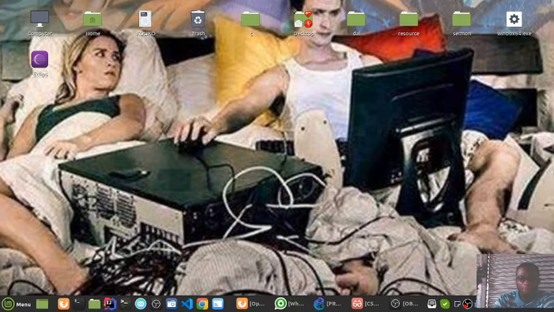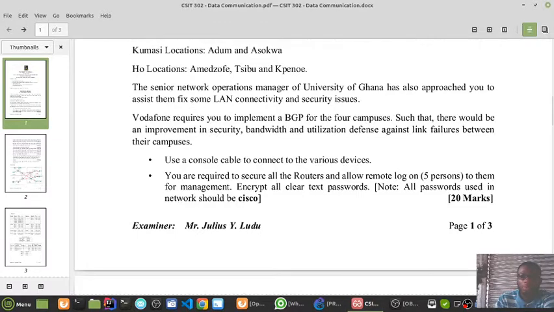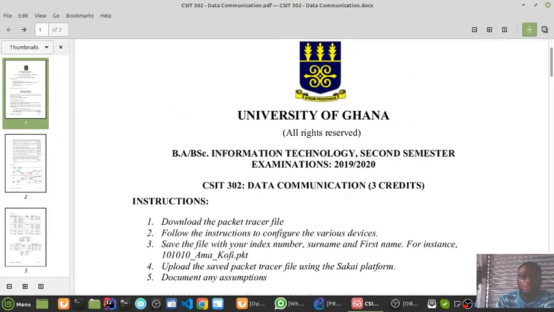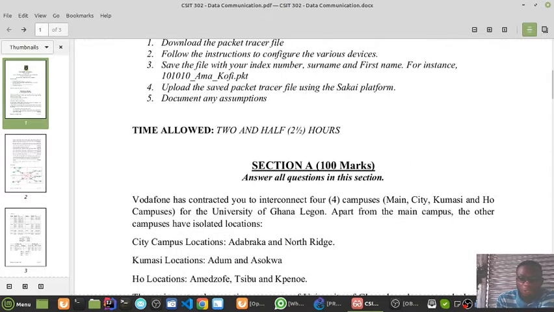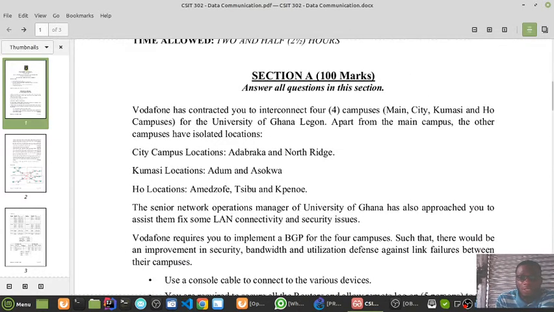Good afternoon. Today we're going to solve a problem. The problem is the 2019-2020 examination for the CSIT level 300 students of the University of Ghana. And below are the instructions. You have to download the Packet Tracer file and follow the instructions to configure the various devices, so we will jump straight to the needed portion, which is the instruction to configure the needed devices.